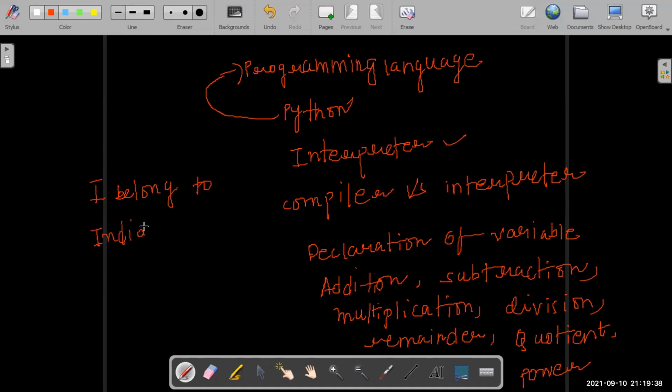If I want to print such kinds of sentences, what do I have to do? I have to put them inside double quotes. Single quotes will also work, right? This is what we saw yesterday. If I write this entire content inside single quotes also, it will work. I will get the same result.